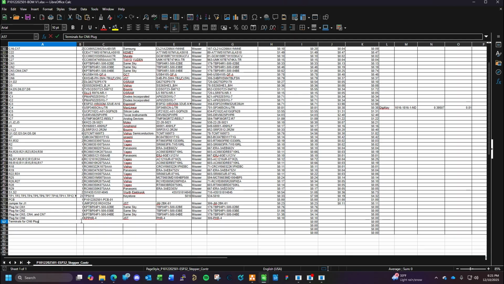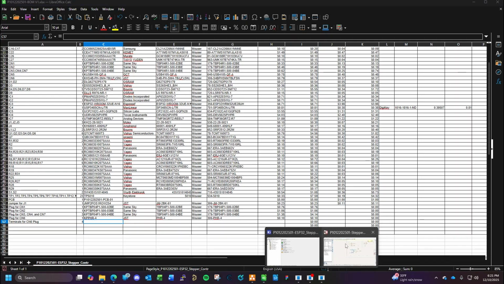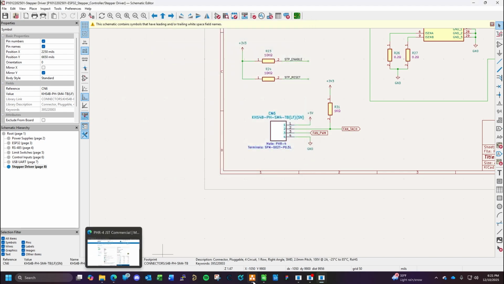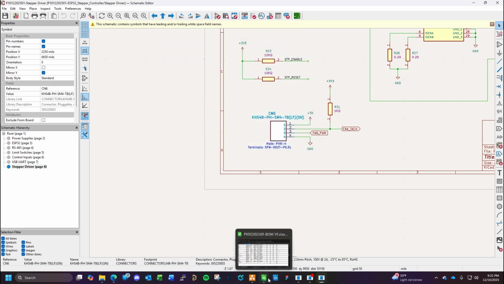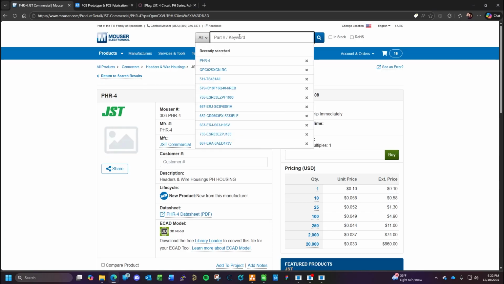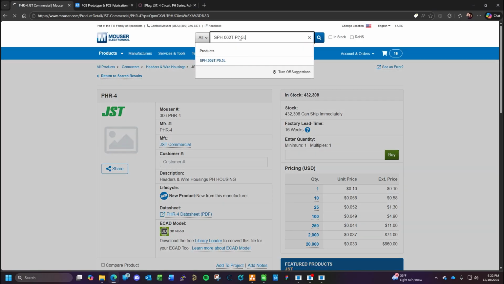Terminals for CN6 plug. We know there's going to be 4 minimum needed for this build, but we have the part numbers for them. So while we put everything here, it makes it a little bit easier to reference. That's the vendor part number or the manufacturer part numbers. Let's go ahead and grab that here.